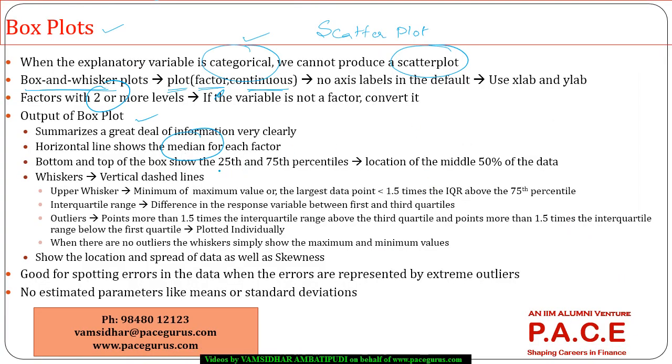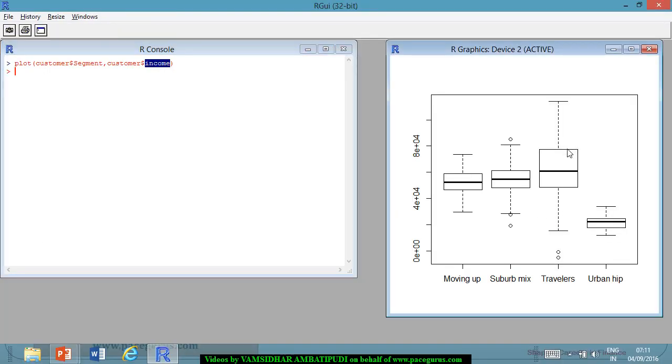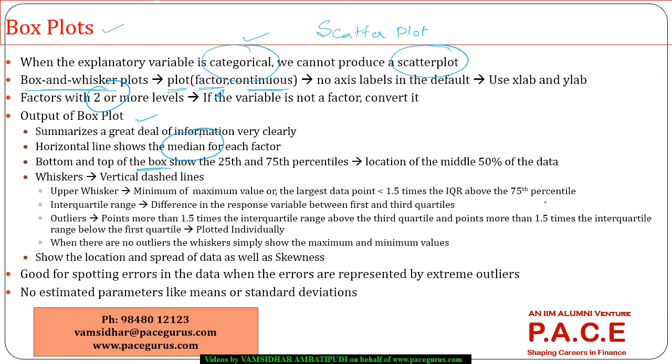Then the bottom and top of the box. This is the quartile 3, this is the first quartile. So quartile 1, quartile 3, this is what is marked by the box. If the box has a bigger height, it means that there is a huge variation between Q1 and Q3. But if the box height is much smaller, I can say that there is not too much variation between quartile 1 and quartile 3. So it is the location of the middle 50% of the data.